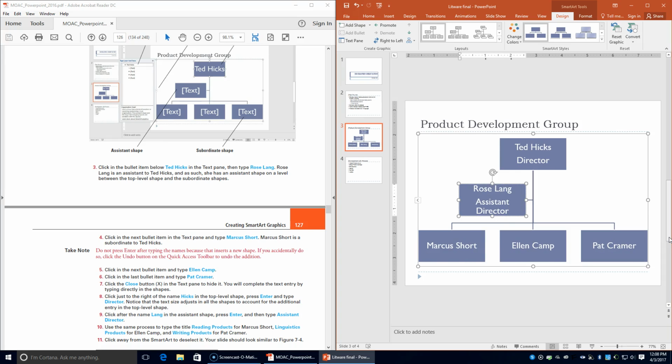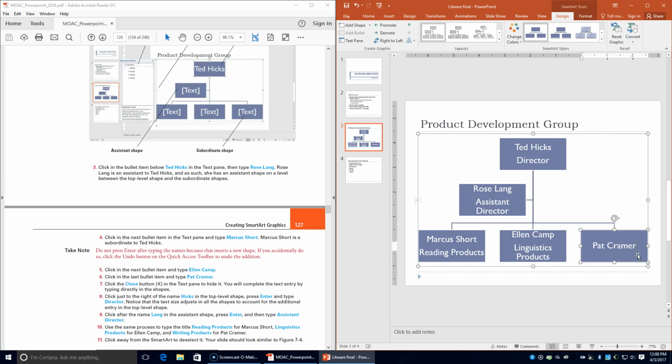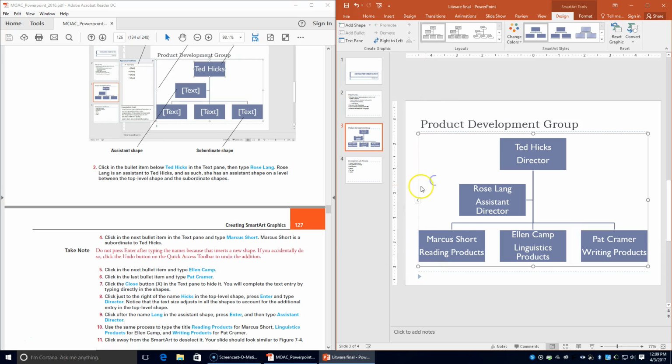Okay, and then it says use the same process to type the title Reading Products for Marcus Short, and linguistics products for Ellen Camp, and writing products for Pat Kramer. It says click away from the Smart Art to deselect it.